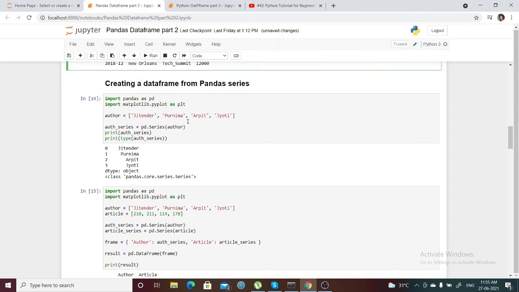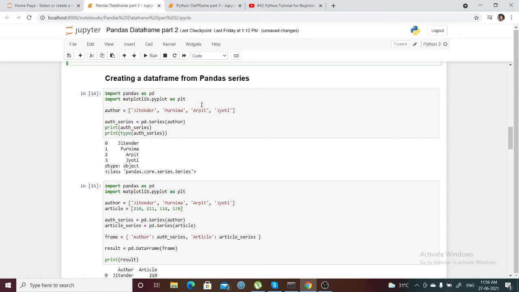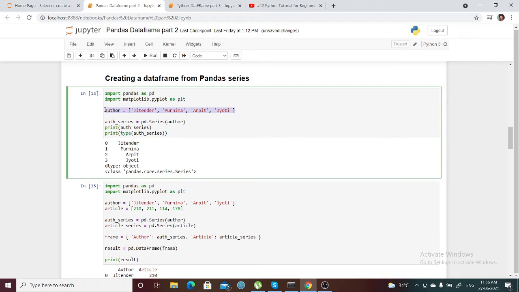Okay, creating a data frame from a pandas series. We have seen how to create a data frame using dictionaries and lists with pandas. In a series also, a series is nothing but a list of series, you can say. So this is the similar thing that we are getting, though we are passing a list.